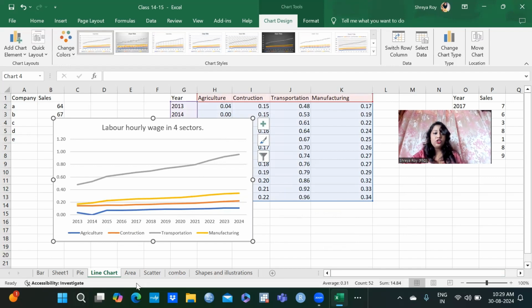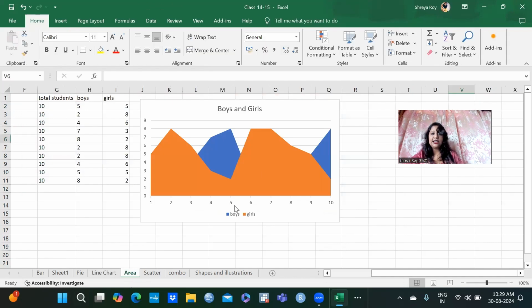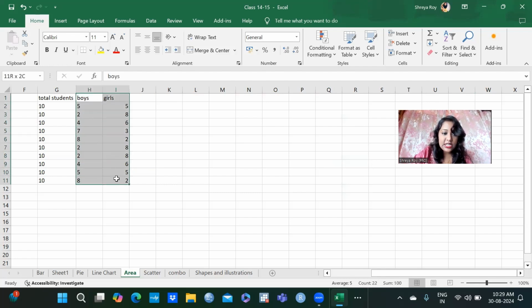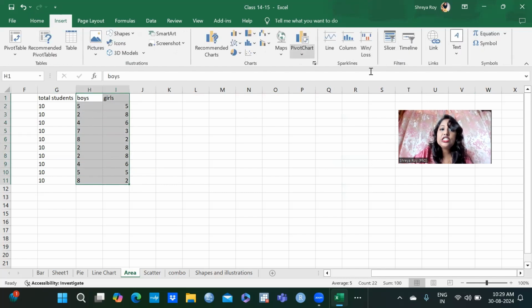Okay, moving on to the next category, which is area. So select your data, go to insert. You might not have area directly. You might have all charts, or you might have other chart options. Either one of the options you will be having.